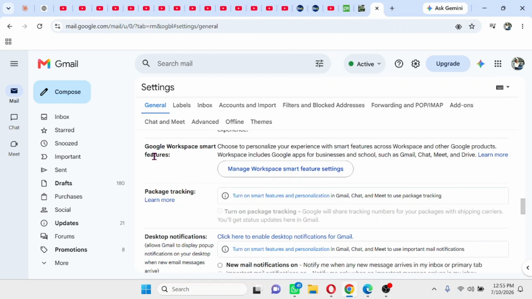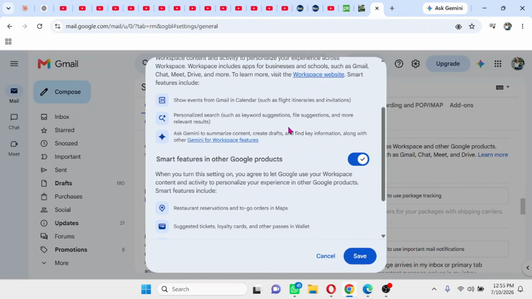Immediately after that, you see it says Google Workspace smart features. These are other important features you need to turn off right away on your email account to prevent Gmail from using your email activities to train their AI. Click on the button that says Workspace smart feature settings. Once you click on this button, it brings you to this interface.